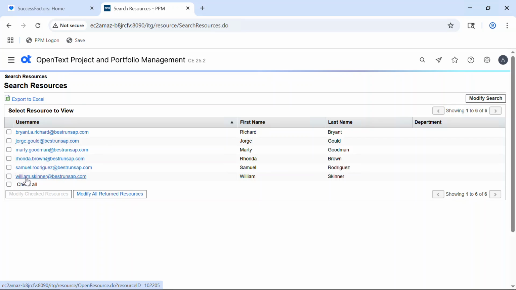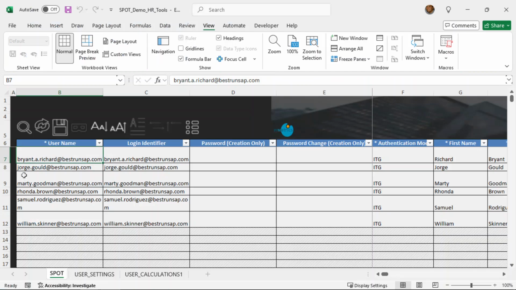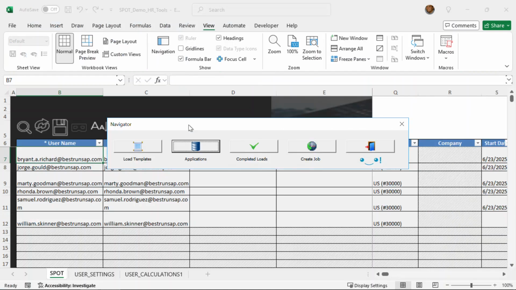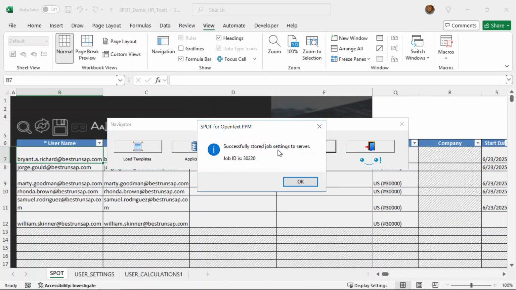Now, what if I'd like to automate the whole thing without any human involvement in each load and have it run on the server? Let's go back into Spot and show you how that's done. We can click on this navigator icon. Now click on Create Job and give it a job name. Click on OK. Now we're given a job ID. So with this job ID, I can go ahead and schedule it to be executed automatically from my PPM report, database, or an OS cron job.